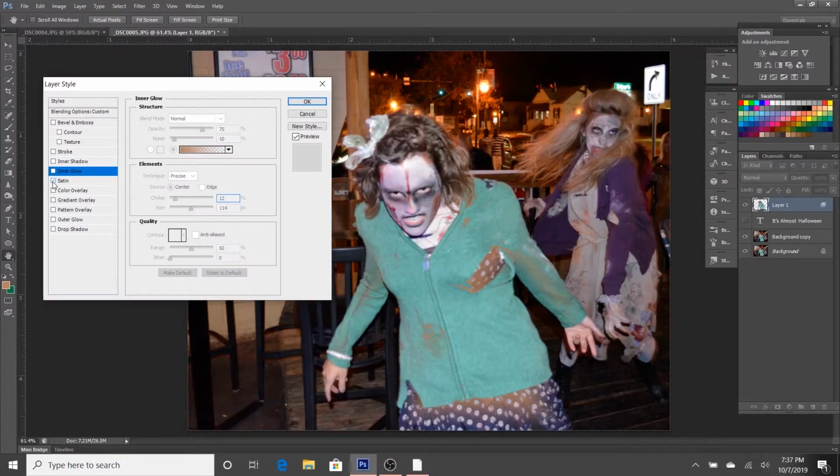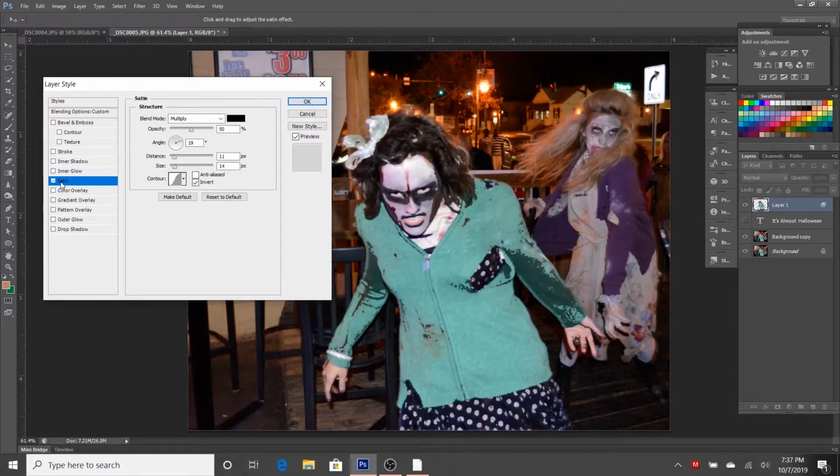Satin is something I rarely use. I don't know too many post-production artists who use it for photography, illustrations and things. Satin's kind of cool, and it does have some text effects on it. But the satin I just rarely use. You do have blend mode options with those, opacity, angle. You can adjust the distance if you'd like, as well as the size and the contour, similar to other menus.